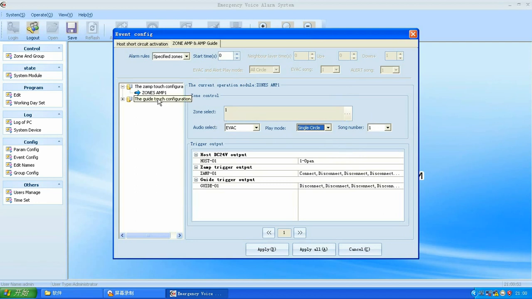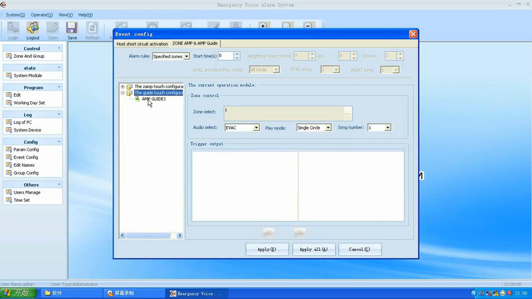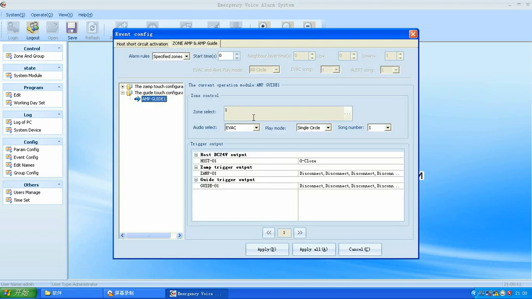And the guide configuration, the amplifier guide. This is how the amplifier will behave. Like before, if zone 1 has a short circuit signal input, the zone 1 will play EVAC audio over and over again, and the zone number is number 1.